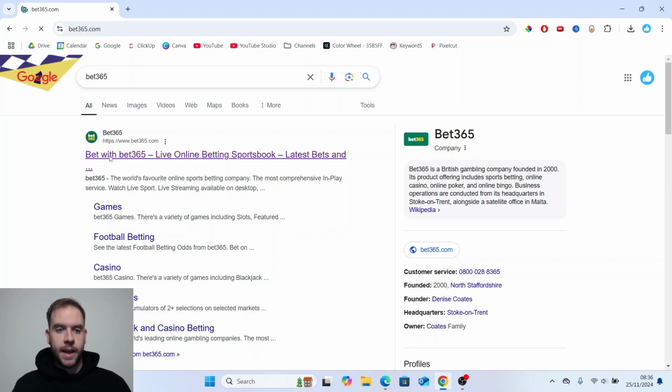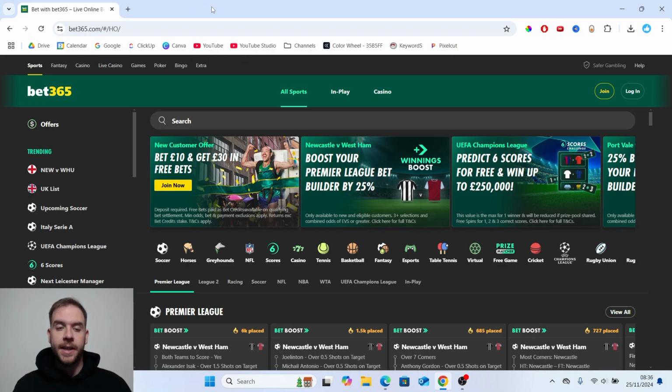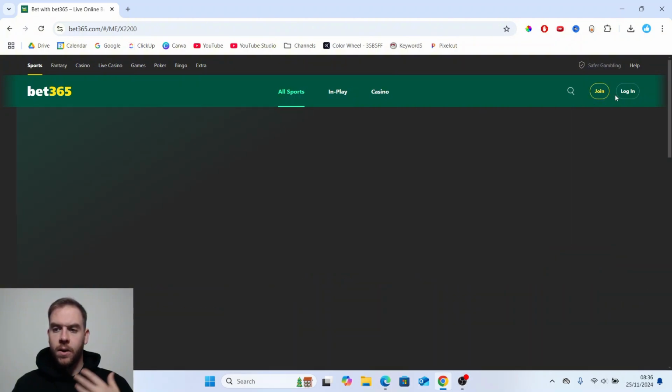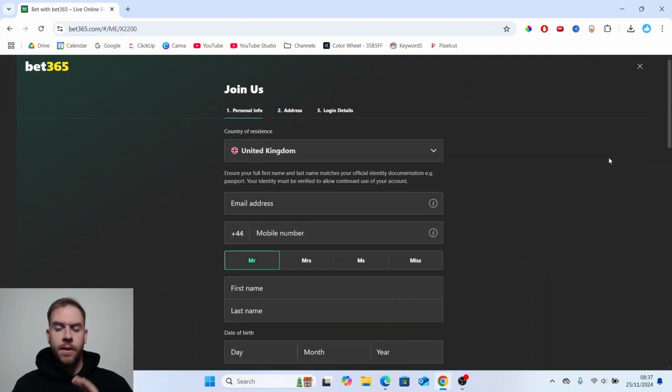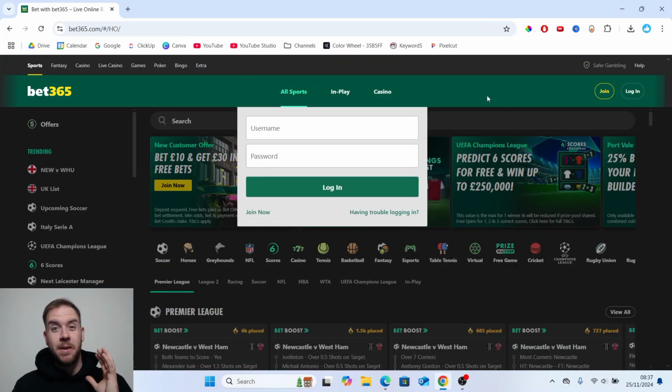From there, click into that link. As I said, it'll be in the description. And this is where you can actually start betting and logging in. You can either go over here to the right hand side to the join button, but this is only if you have not created your account yet. If you have created your account, go to the login section right there and type in your username and password and start playing on Bet365.